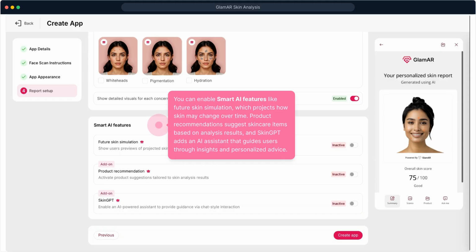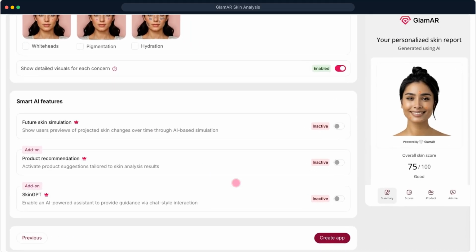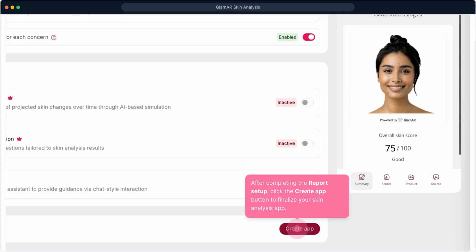After completing the report setup, click the Create App button to finalize your skin analysis app.